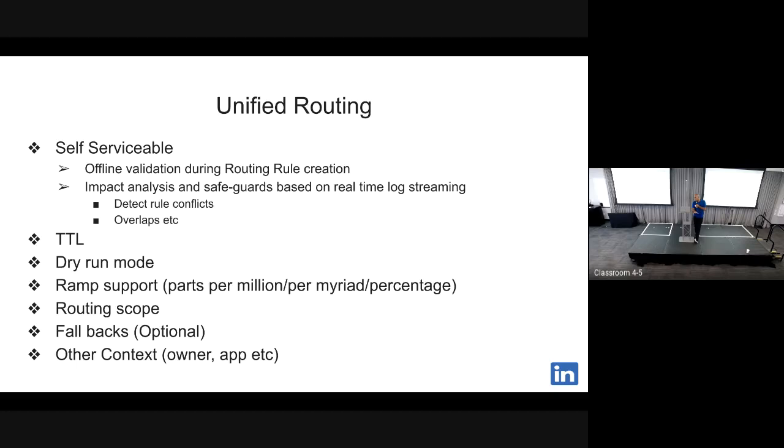Other features that are expected from this API: it has to have a TTL. So every routing rule you create would have an expiration. It can be as simple as no expiration if it's a permanent route, or if it's a short-term testing rule, you could say 1 day, 2 days, whatever.